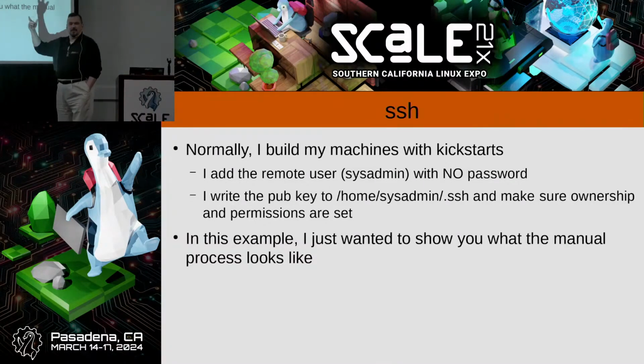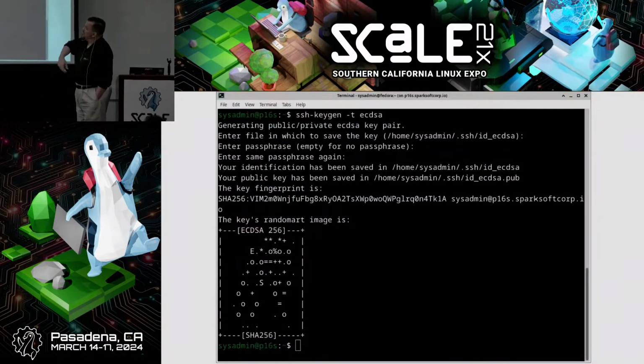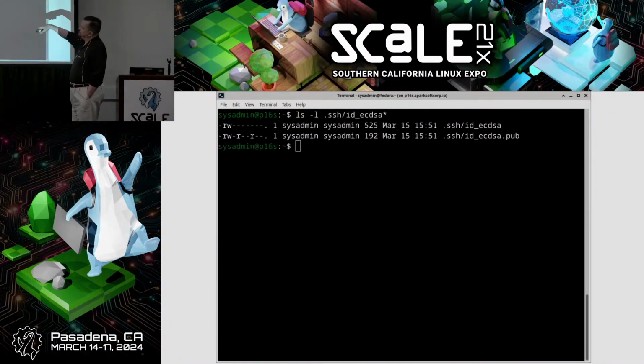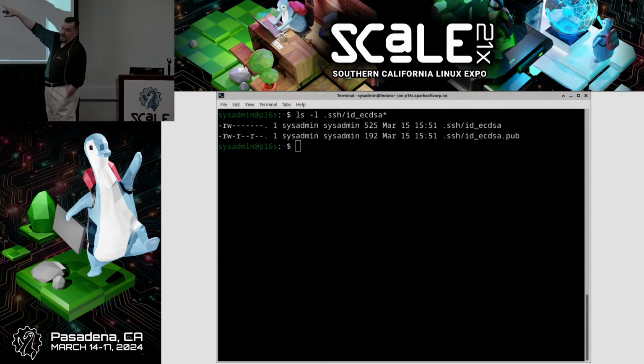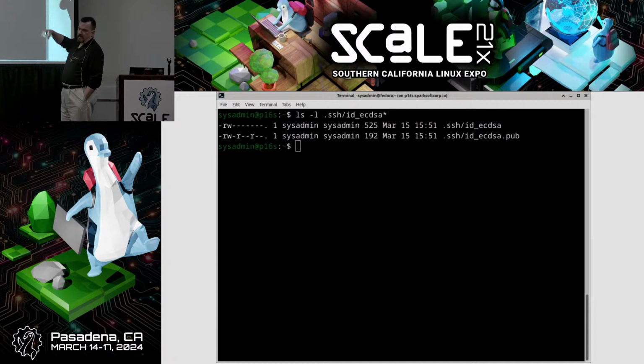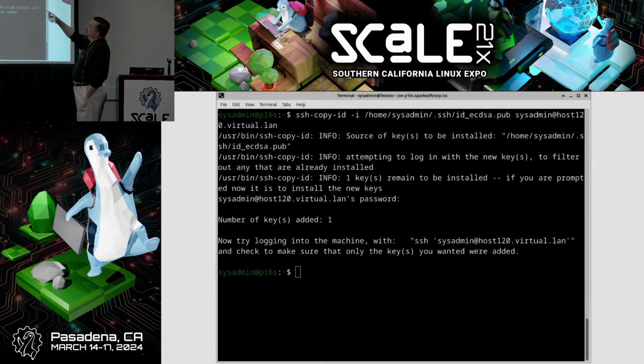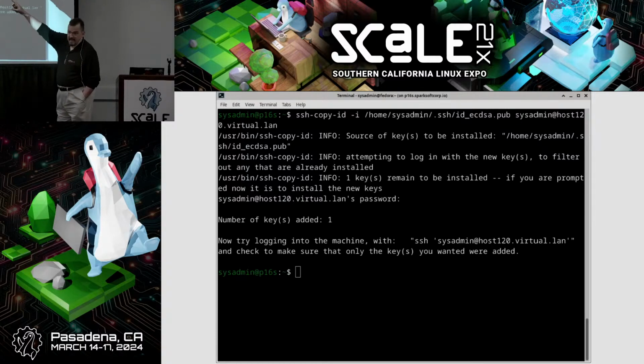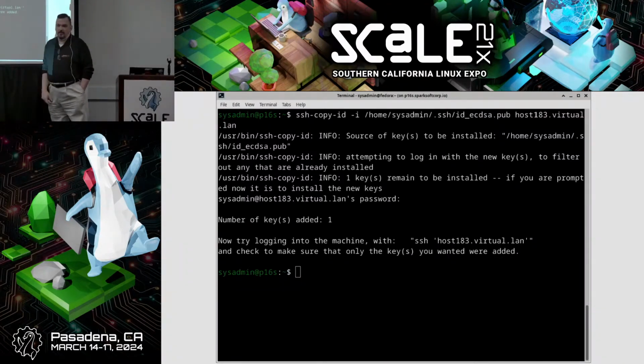But in this example, I just want to kind of go over what it looks like. So in this case, we do SSH keygen. I chose ECDSA, created the file. Look at the permissions on it. Notice that the private key is always read-write for the owner only. The public key, we don't care. Anybody can have the public key. That's not a big deal. So make sure I know those permissions. Then I do SSH copy ID with that ECDSA key over to whatever the machines are. And I did it on host 120, and I did it on host 183, so I made sure that those things were there.